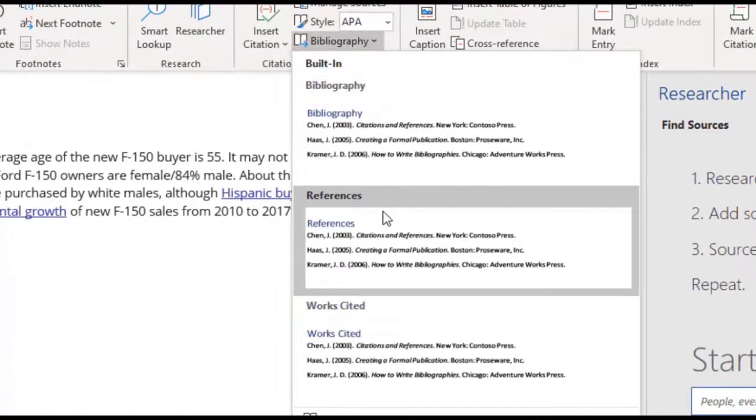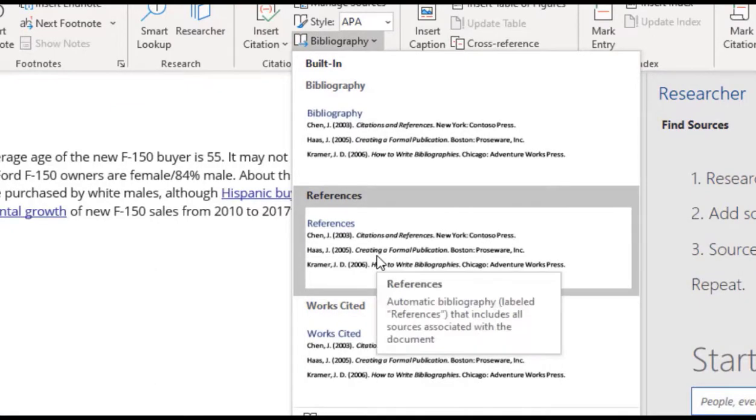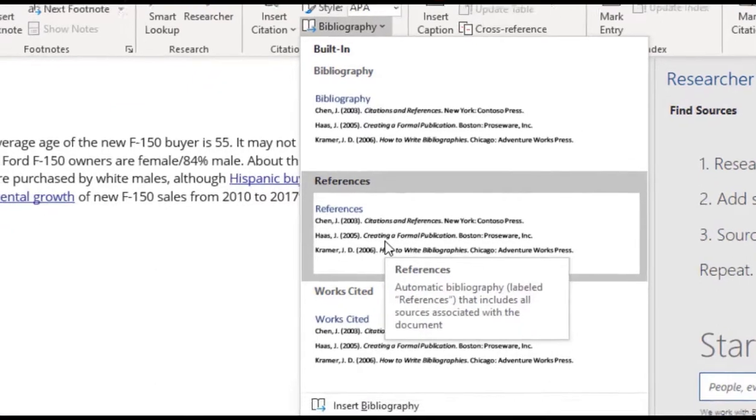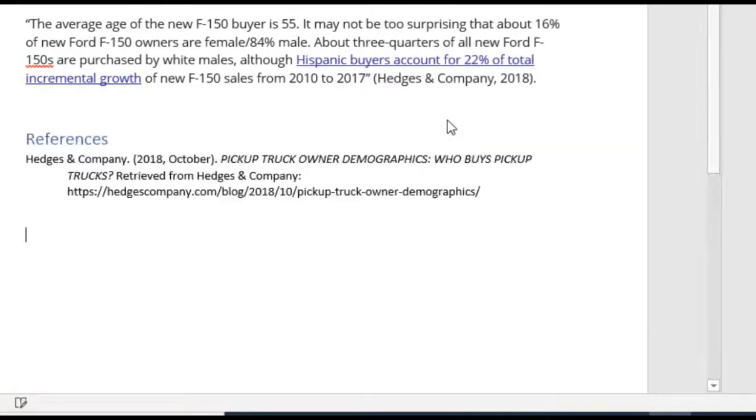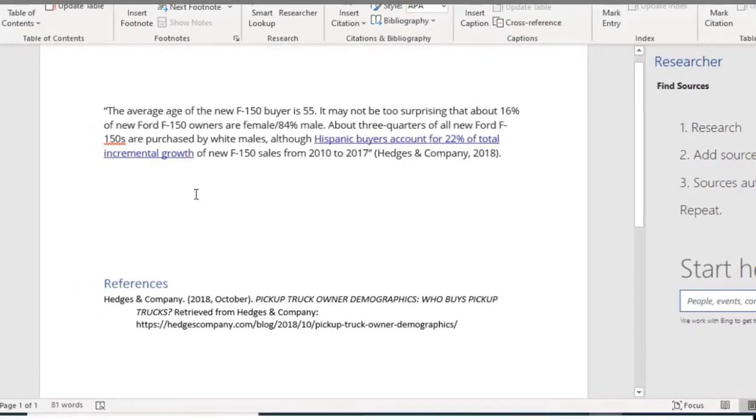You can select a few different things. I prefer works cited or references, but it really doesn't matter at this point. So if you click on this, it will automatically fill out your references at the end. So now you have good information that you found. It's documented and it's cited APA style.